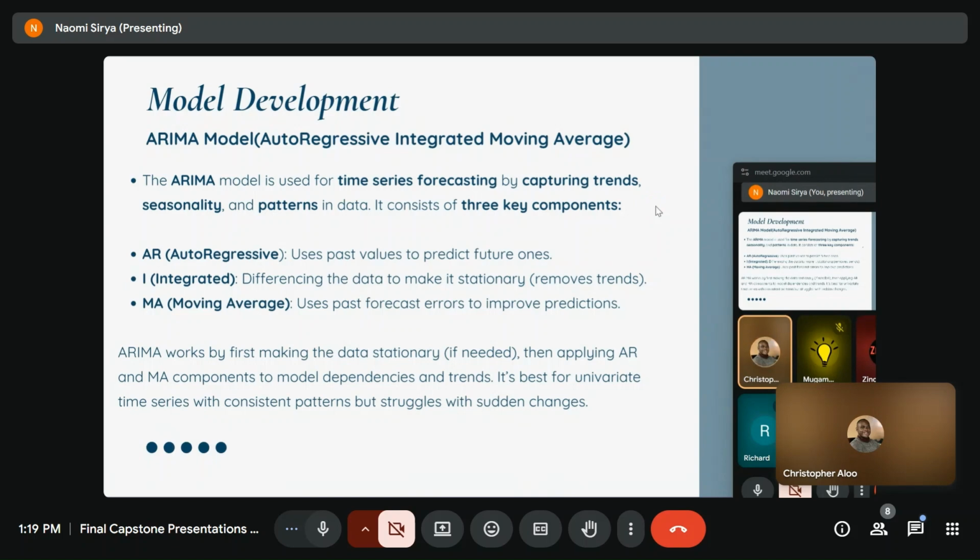And you asked about the ARIMA and SARIMA model and why the ARIMA model performs better when you add seasonality. Is that correct? Yes, please.